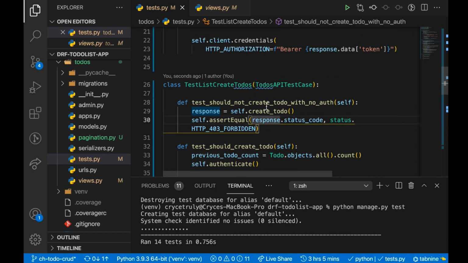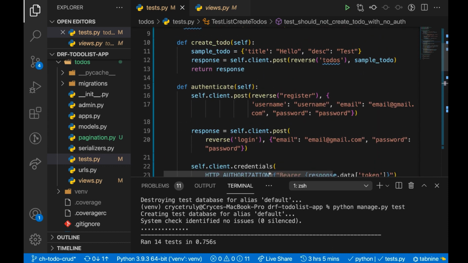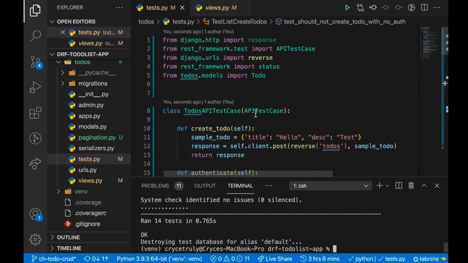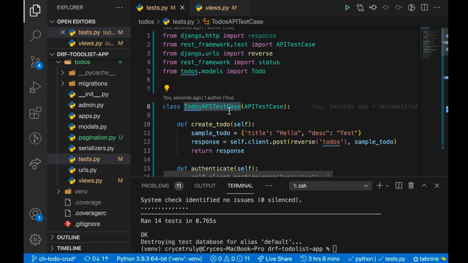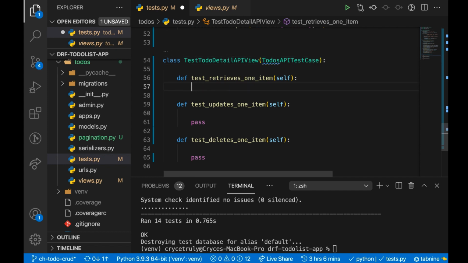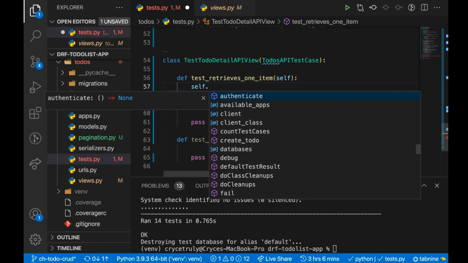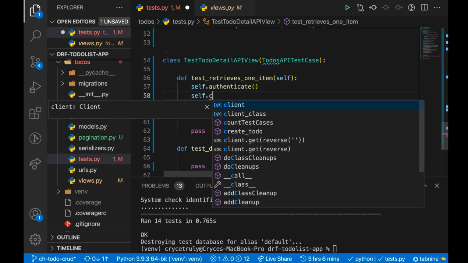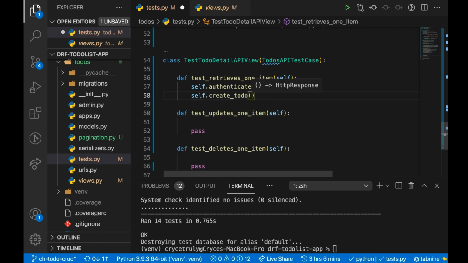Okay, so now if we run it back, the tests should still work fine, and you see that they are fine. And now this way we can go to our new test class and inherit from to-do test case also, and be able to do things like authenticating a user. We can do self.authenticate, and also do things like create to do and create the to do to test with. Okay, you see that? So it's going to return us the response. Okay, so at this point we can go ahead and create a to do like this.